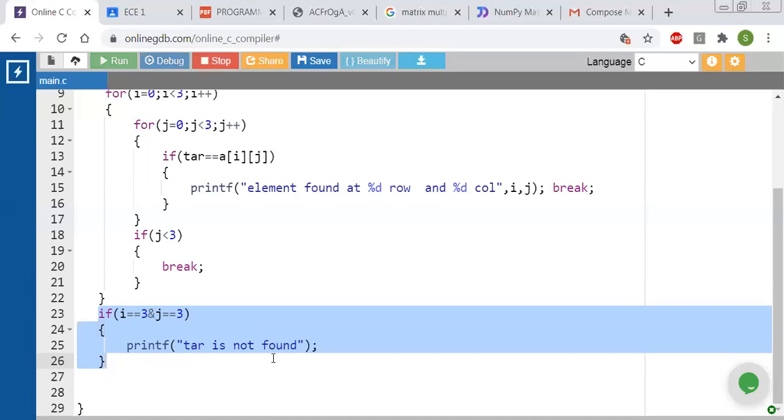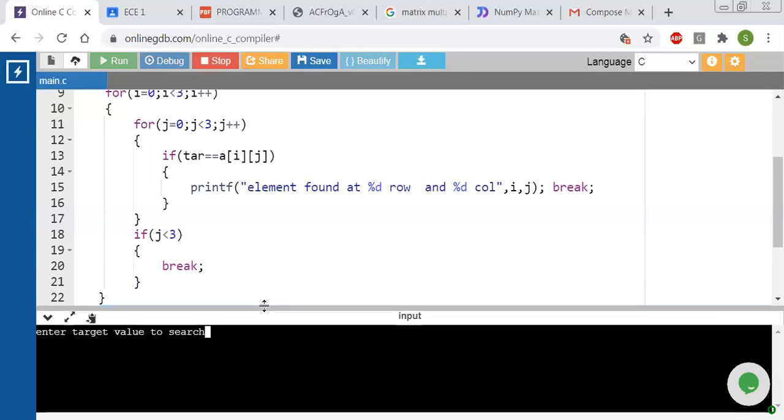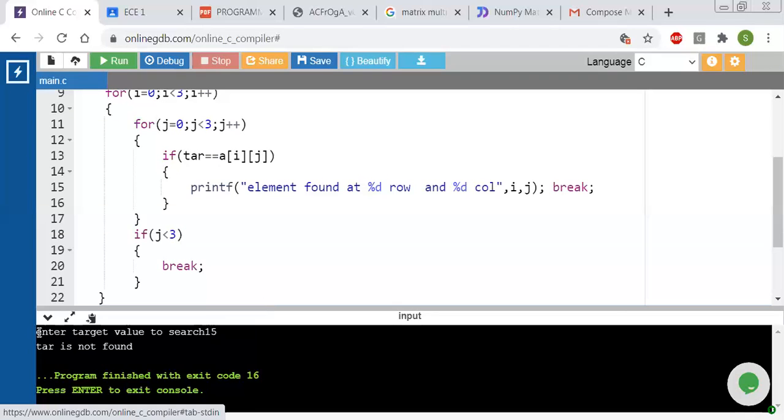So if you want, I will execute this one another time. I want to verify whether 15 is there or not. So this element is not there.